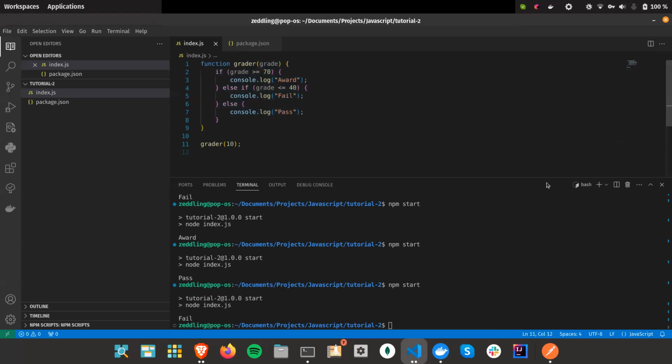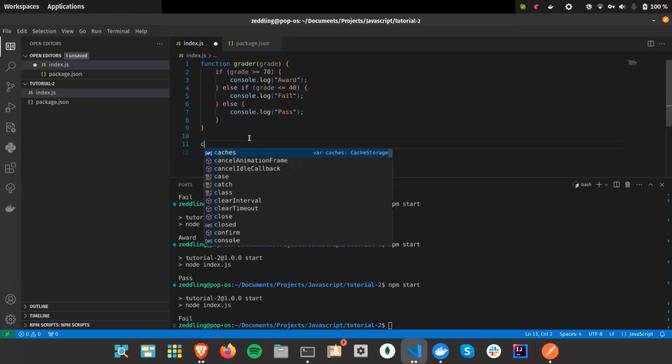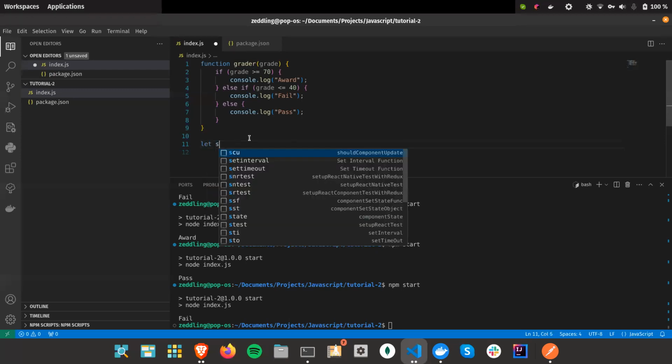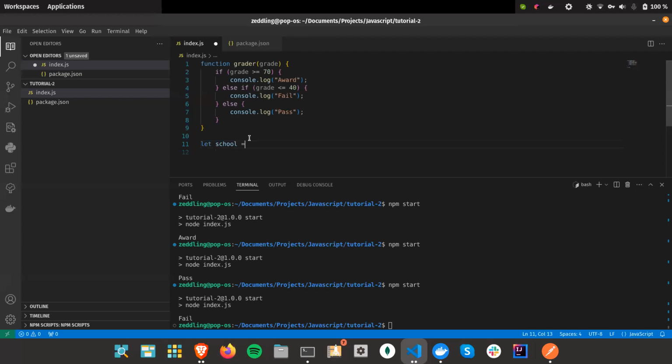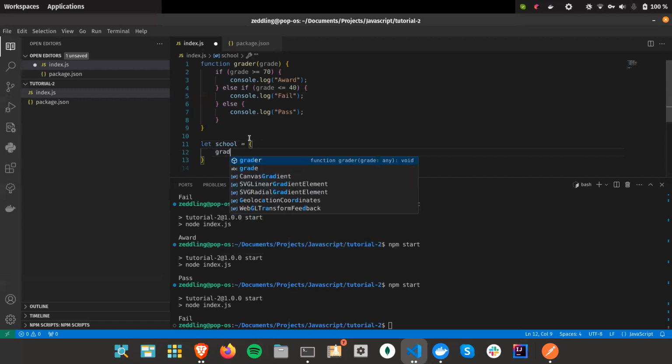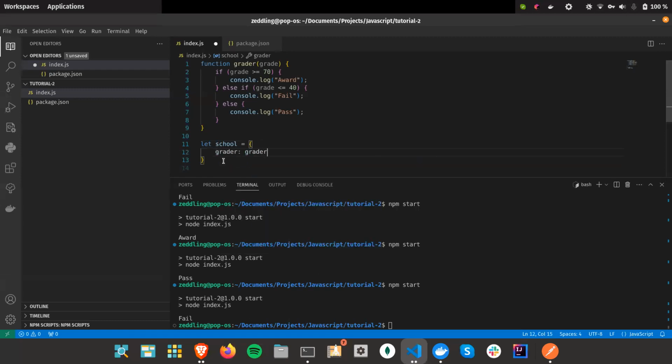All right. Functions in JavaScript, the compiler also views as a data type in itself. So that means that if you were to declare an object, let's say we have an object school, then we can have something like grader right there. We can now call grader at that particular point.